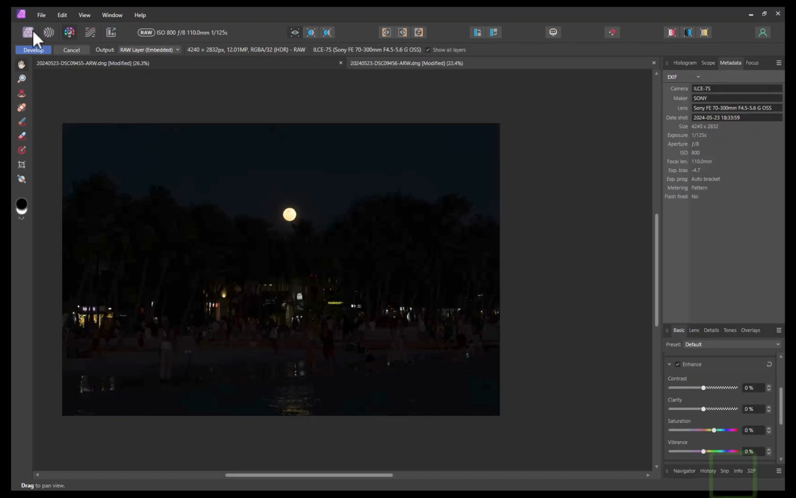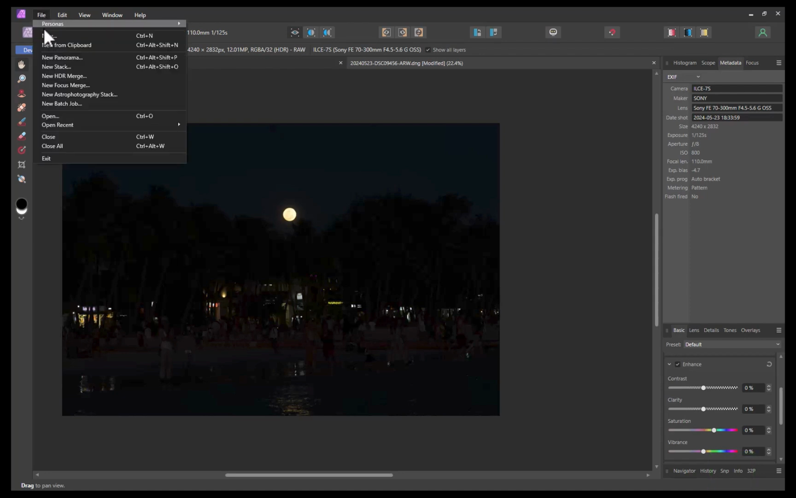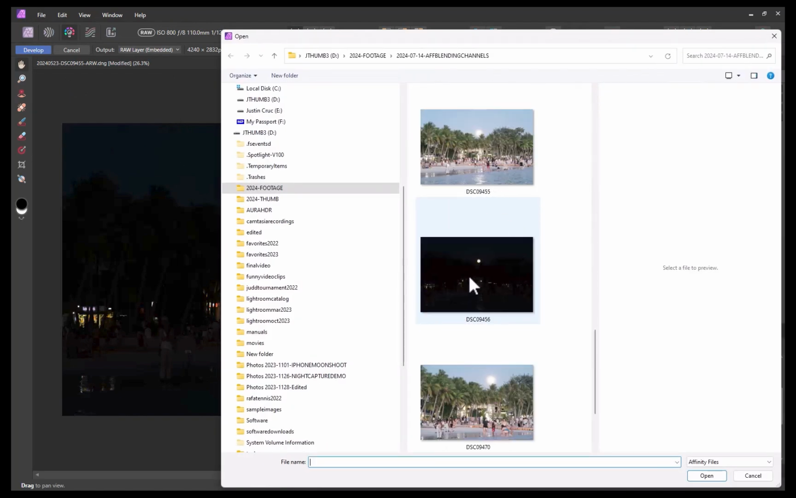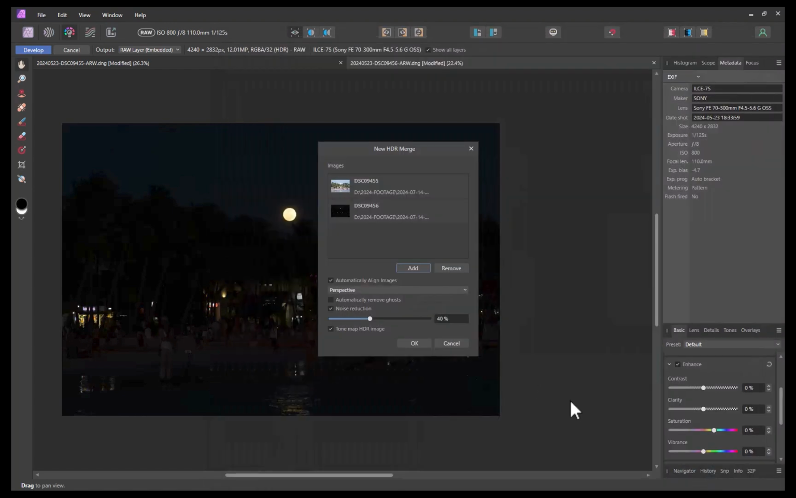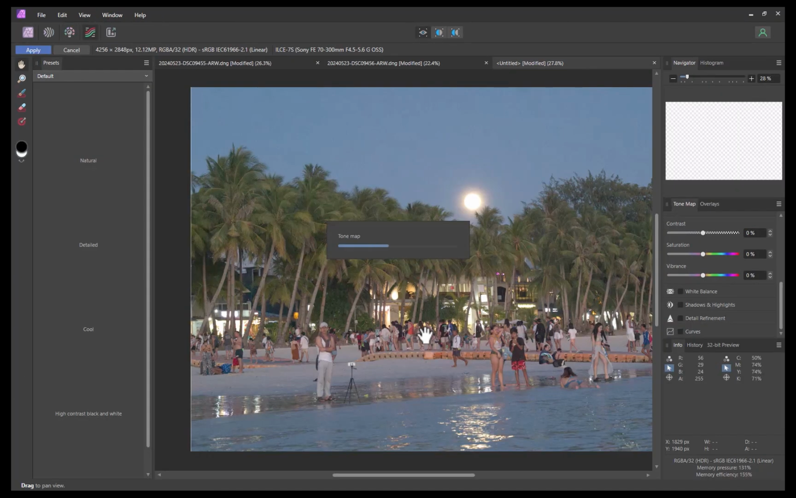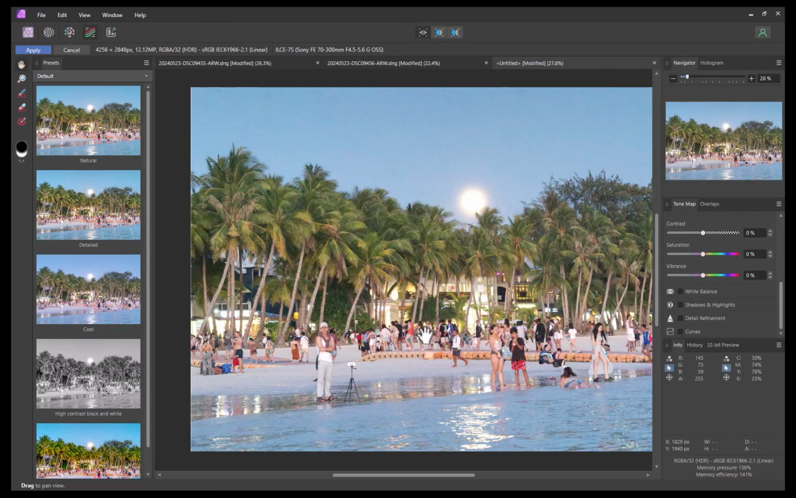The third option would be to perform an HDR merge with Affinity's powerful tone mapping persona. Let's try that. I'll click File, New HDR Merge. I'll choose the two brackets. I'll click OK. Unfortunately though, the tone mapping failed to blend properly. The underexposed bracket seems to have been left out in the processing. Once again, not a great result.